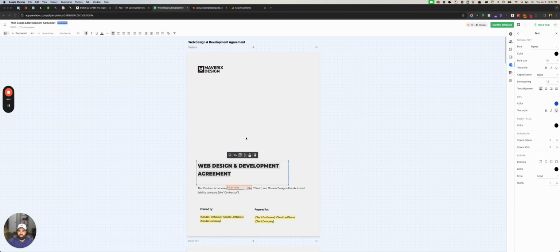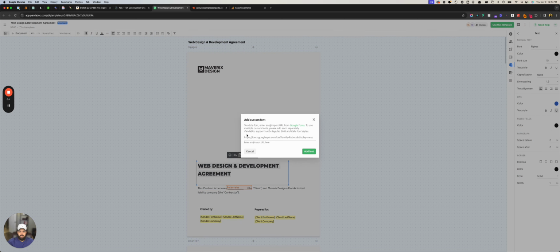Alrighty, so this is to change the font in PandaDoc. So we want to highlight the text. We can go to add custom font. And it says to add a font, enter and add import URL from Google Fonts.